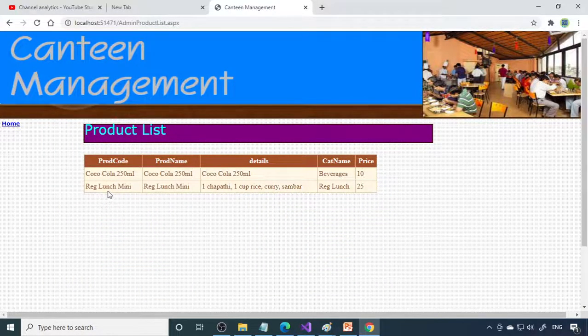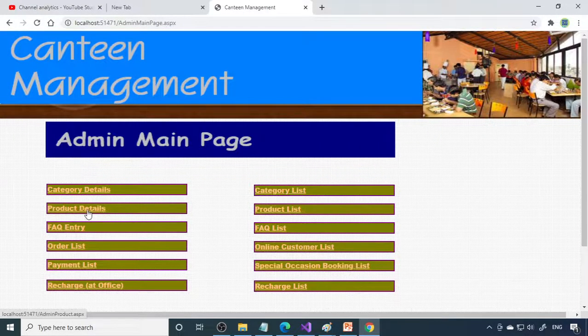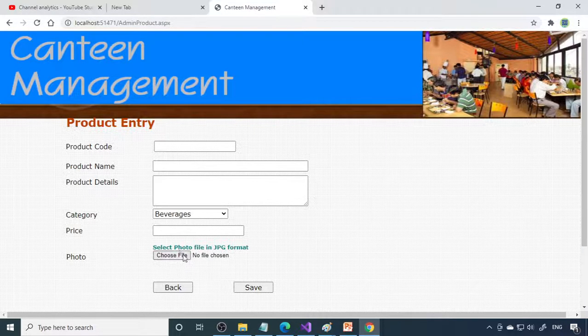Here we have two products. One is regular lunch mini, and then there is one beverage. And let's add some breakfast here. You can also add some pictures to that. So for the product code, I can write masala dosa. Masala dosa is a South Indian dish, a famous dish here. I can write more about it. Crispy masala dosa. Right, so this is breakfast, and the price is 40 rupees.